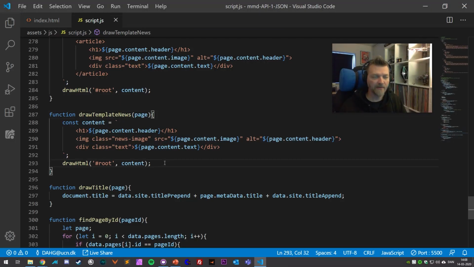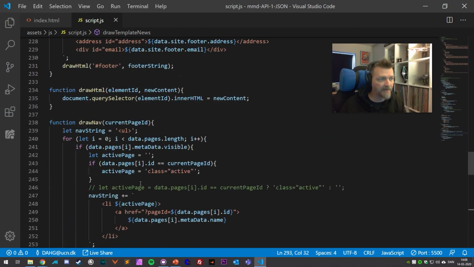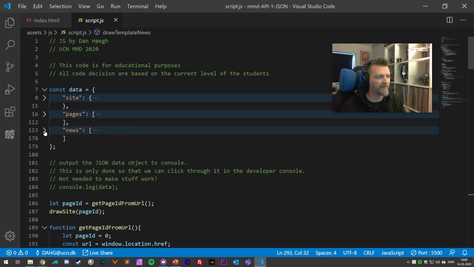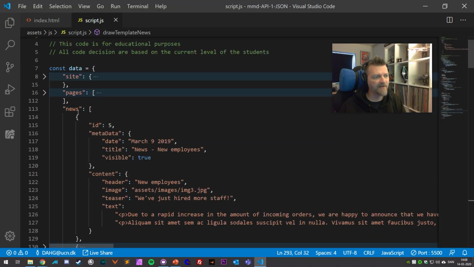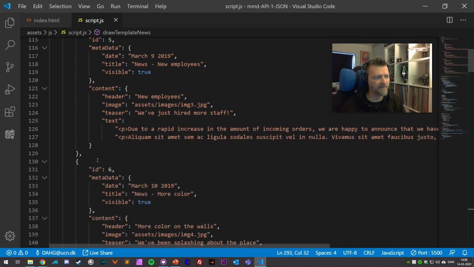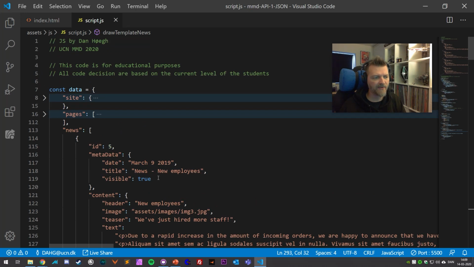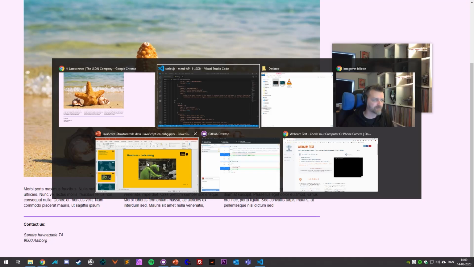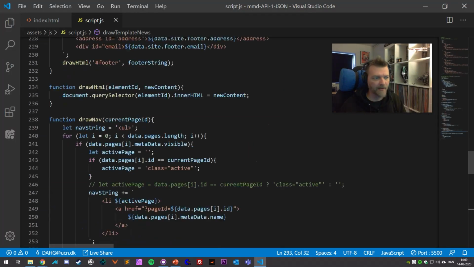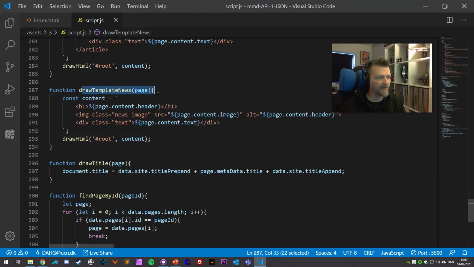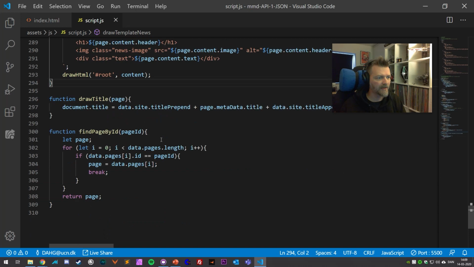But we want to add the news items that we have in our JSON object as well. Let's see up here. We have our pages. Let's collapse those and expand these. So we have these news items, and we want to show them as well. We've got a lot of them actually here. Yeah. So let's do something that shows these news items on the news page. And we've got template news here, so we keep on working on that.